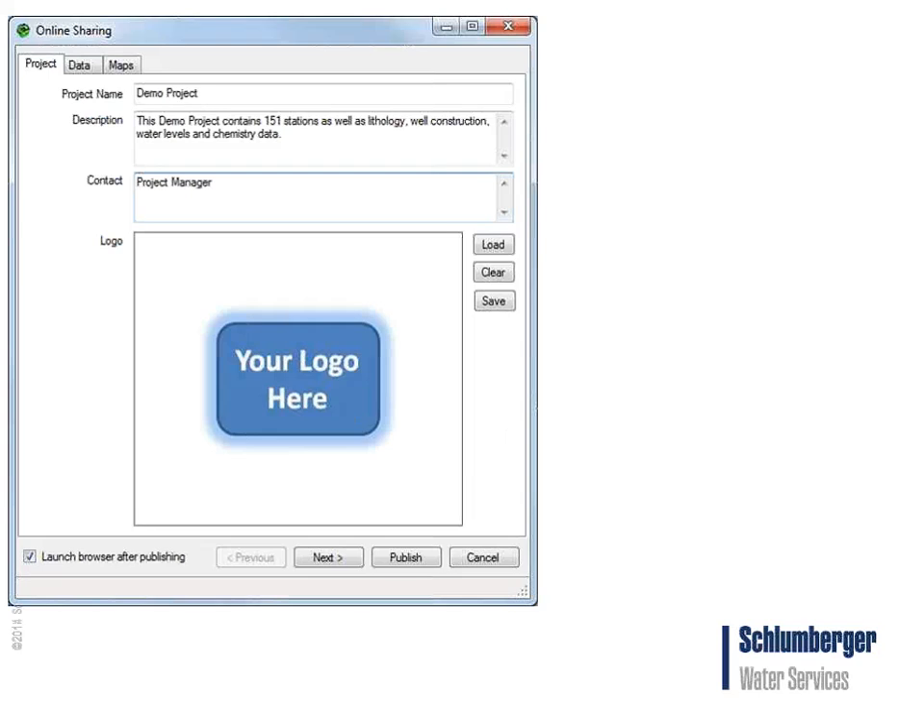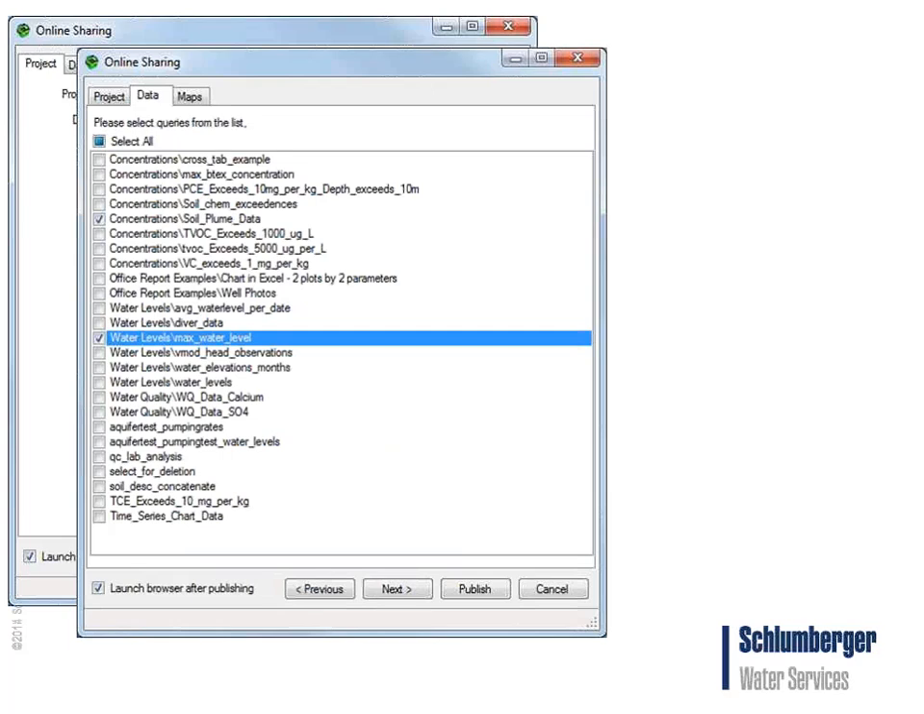So the online sharing option is under the project menu within HGA. On the first tab, the project tab, you would just enter in some of the basics, the name of your project, a description, a logo, etc. The second tab allows you to pick the data that you want to share, and this is going to be coming from your queries. So here you can see the list of all of the queries, for example, from the demo project, and you can in fact select multiple queries to be shared with the online sharing. Okay, so here, for example, I picked 2 queries.